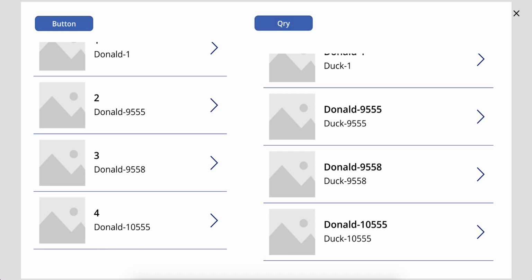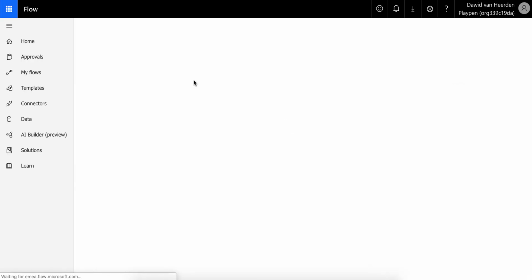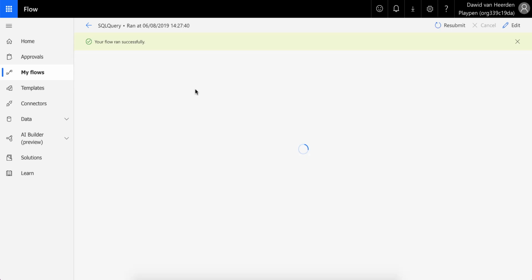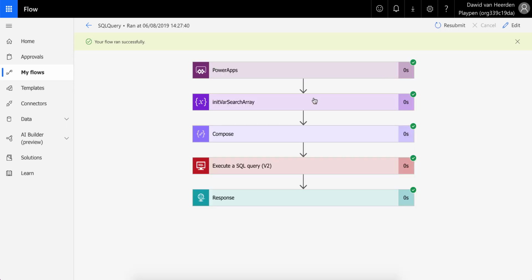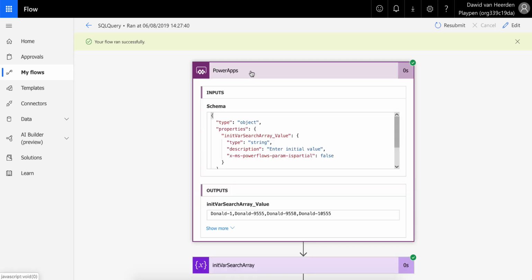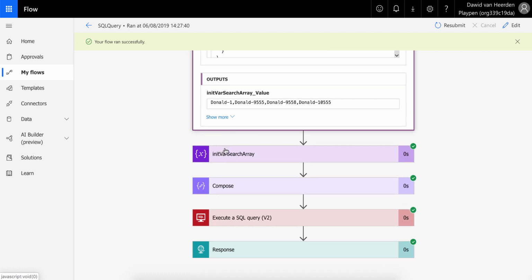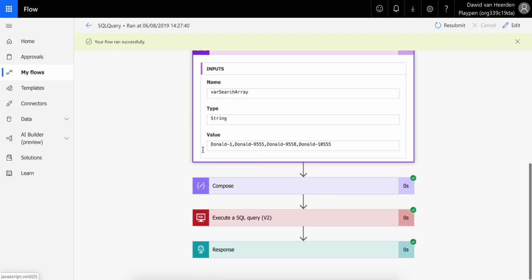And let's go and have a look at flow to see what actually happens at runtime. So let's just refresh that and go into the flow run. And you'll see that all of this took under a second. And we can actually step through these actions. So if we have a look at the output from the call from PowerApps, you'll see that this is the string that we were passed. This was then put into that array, into the variable array.